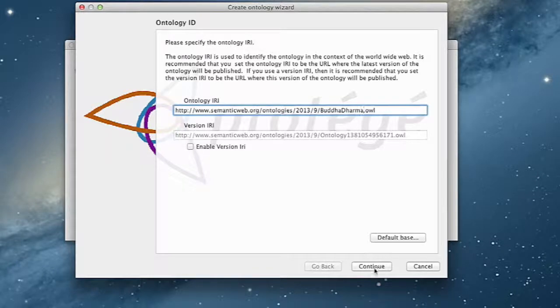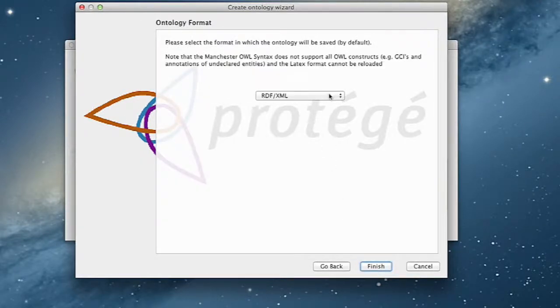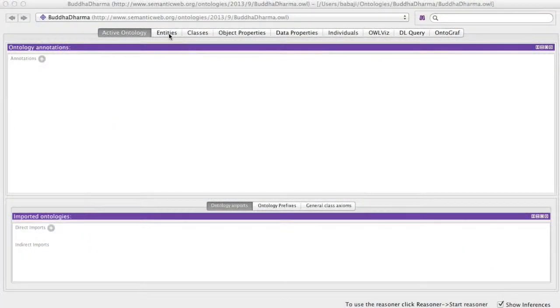Okay, let's continue. Just check that it's going to be where I want it to be in the directory structure, and then select OWL XML so it'll generate an OWL file, and we're finished.